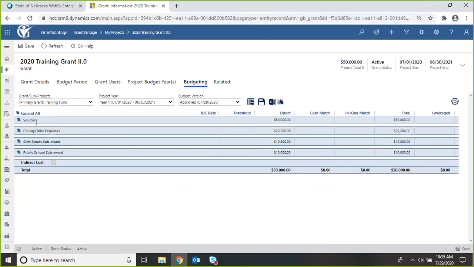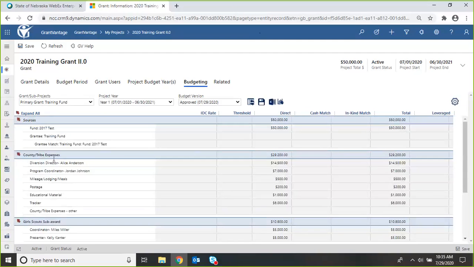So the other thing that I wanted to mention is these parent categories. This total here on the line item, it's not an actual line item. That's what I mean to say. It's a parent category, so it's more like the title. So this is the county and tribe expenses. This total here is the total of all these line items underneath it. So another thing that we wish GrantVantage would allow us to do is block this amount out, because we don't want you drawing and putting any transactions on this total amount, but it will let you.